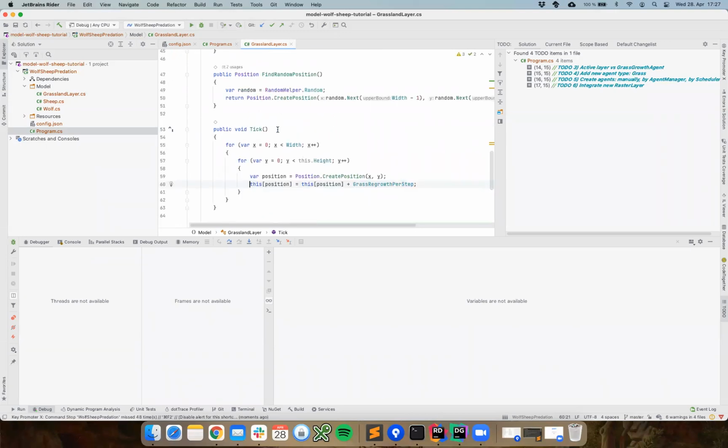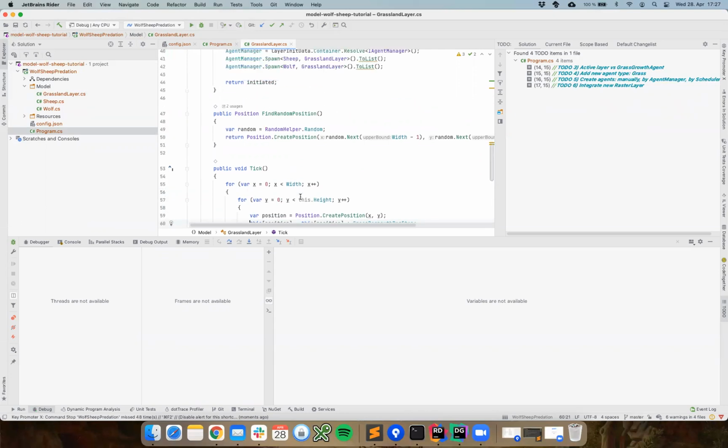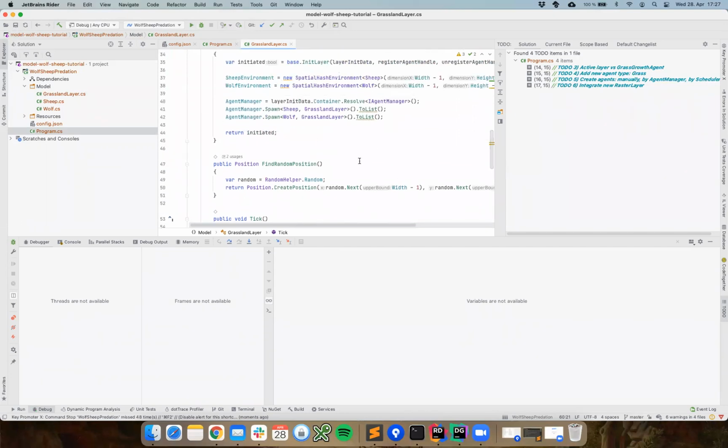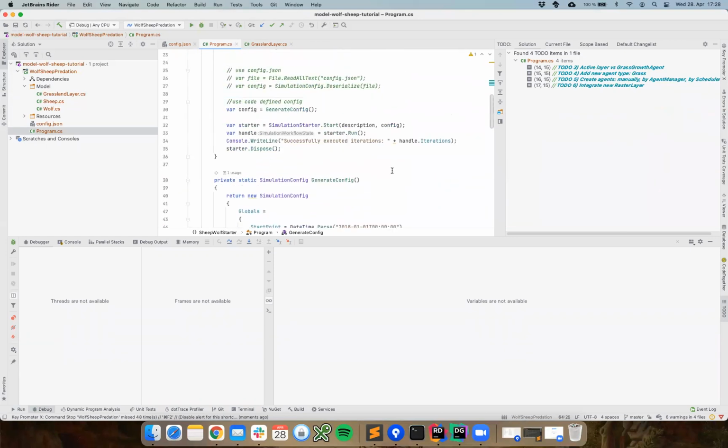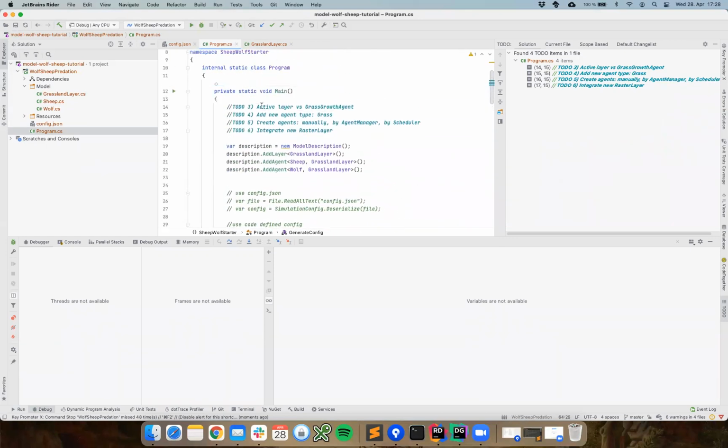The grassland layer now updates itself every tick, and we don't need such a construct like an agent which is just created as a singleton and then updates something else. So we can be pure in the way we want to model. So the model is fitting the framework. Okay, so this was the third part.